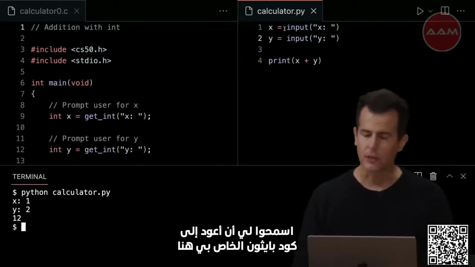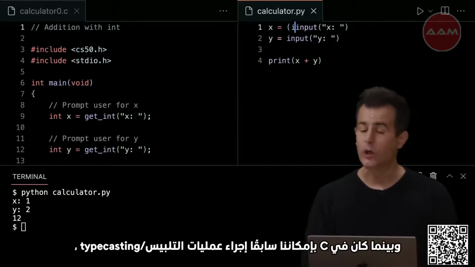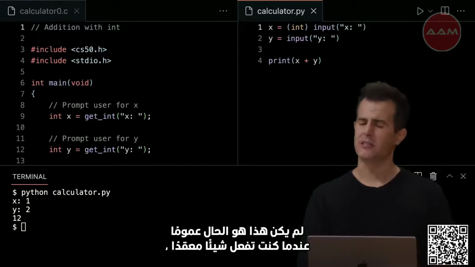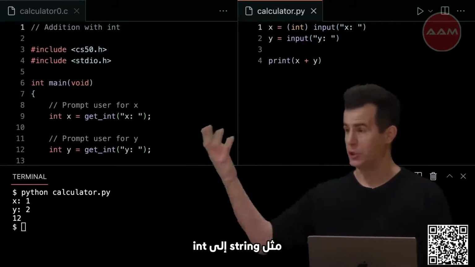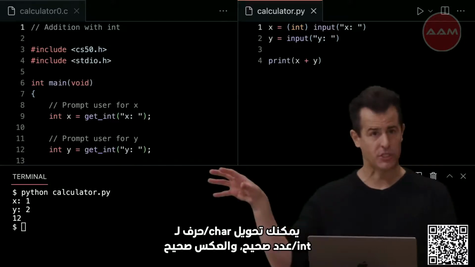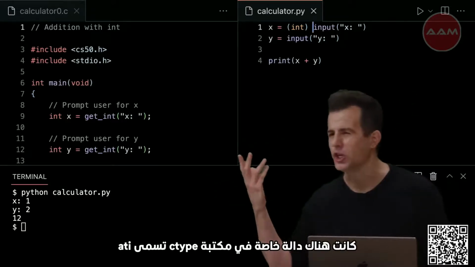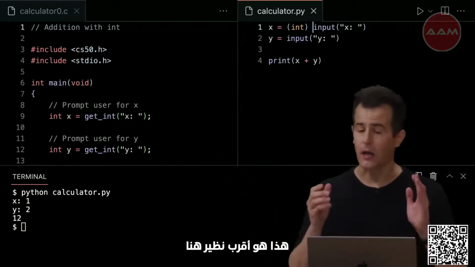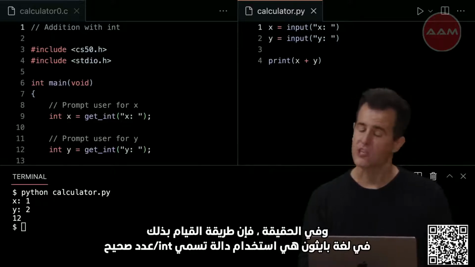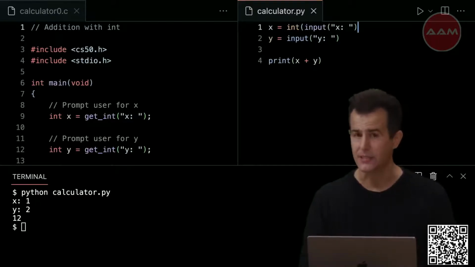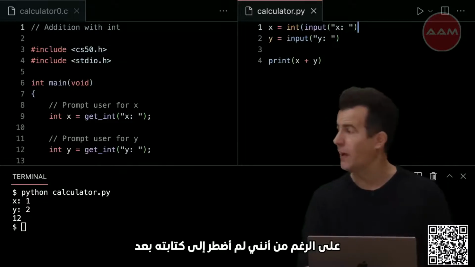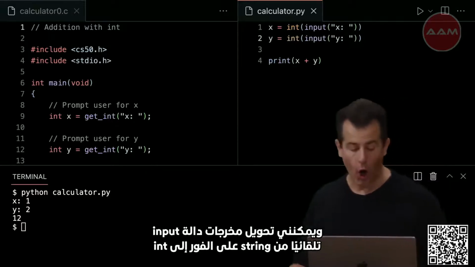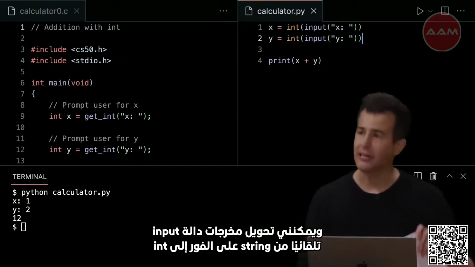Let me go back to my Python code here. And whereas in C, we could previously do typecasting, we could convert one type to another, that generally wasn't the case when you were doing something complex like a string to an int. You could do a char to an int and vice versa. But for a string, recall there was a special function in the C-type library called atoi, like ASCII to integer. That's the closest analog here. And in fact, the way to do this in Python would be to use a function called int, which indeed is the name of the data type too, even though I have not yet had to type it. And I can convert the output of the input function automatically from a string immediately to an int.